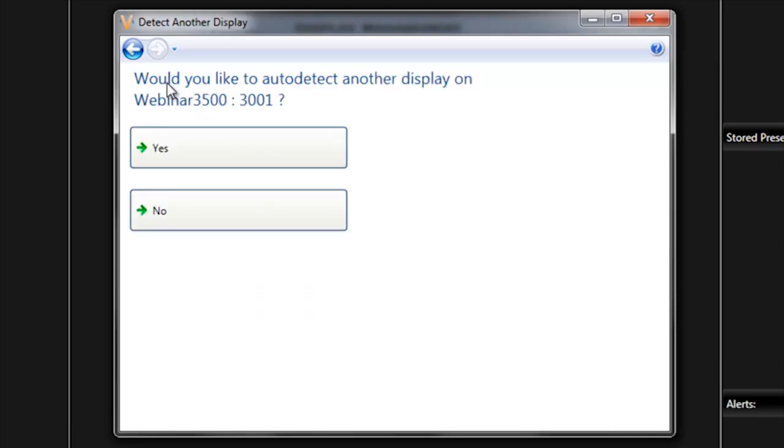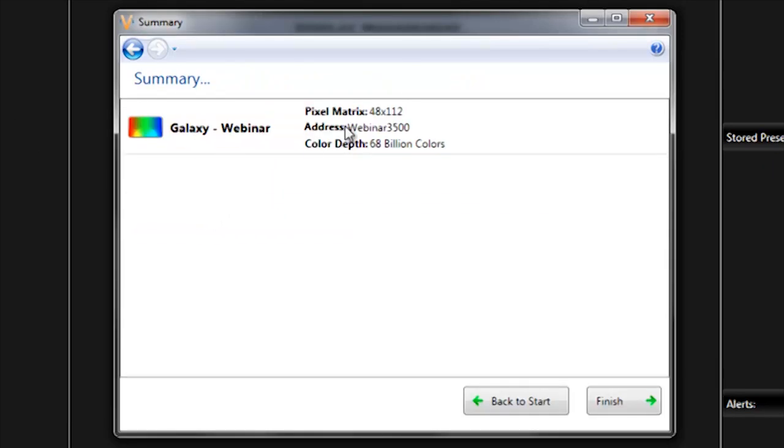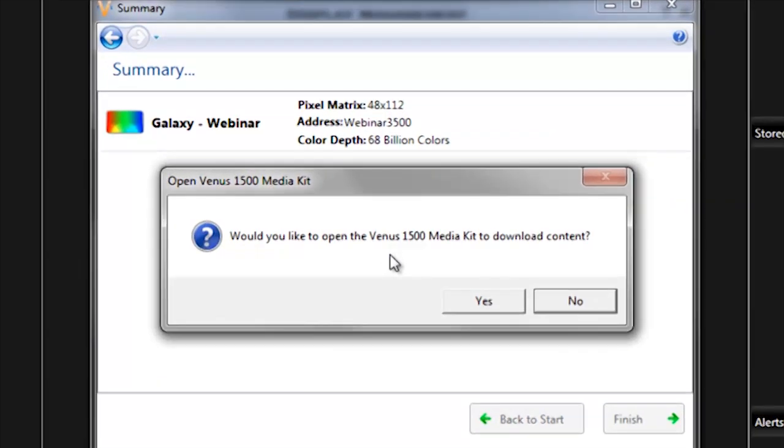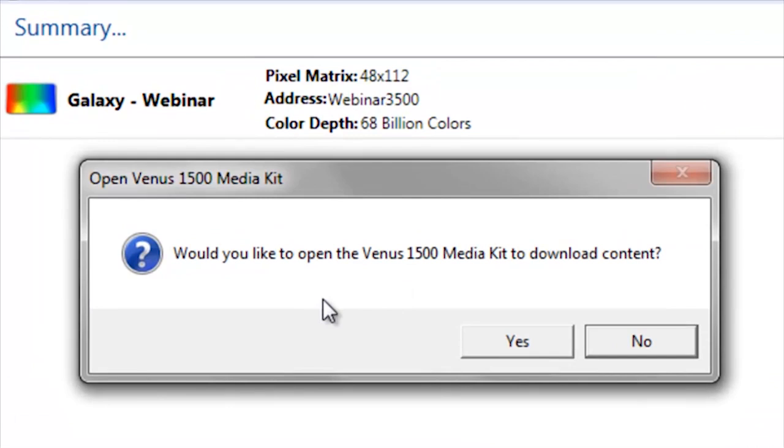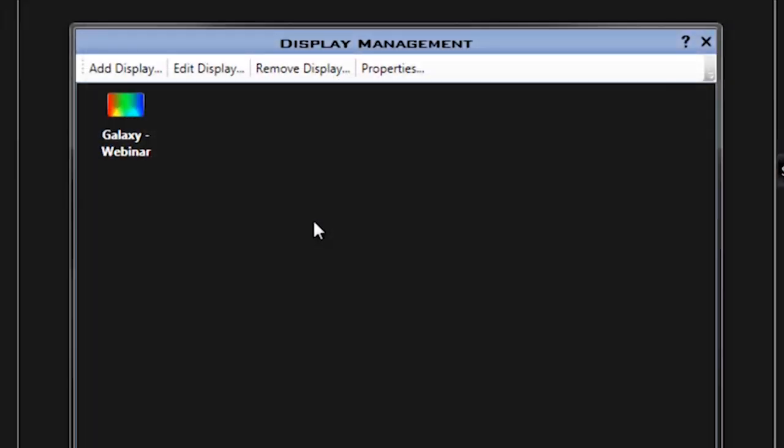And now it asks me if I would like to auto detect another display with that same name. And obviously with network equipment, only one device can have a specific name or IP address, so I'm going to click no. And it just gives me a summary of what I'm configuring, and then I just click finish as long as everything looks good. And then I'm automatically prompted if I want to download the media kit for it. I'm going to click no for this exercise. We do have another training video out there that shows you other ways to get to the media kit as well. Now let's go through the example of manually creating a display.